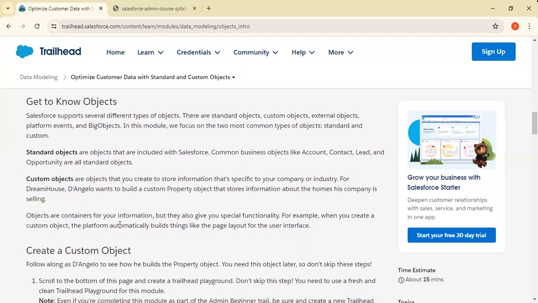Objects are the container for your information but also give you special functionality.